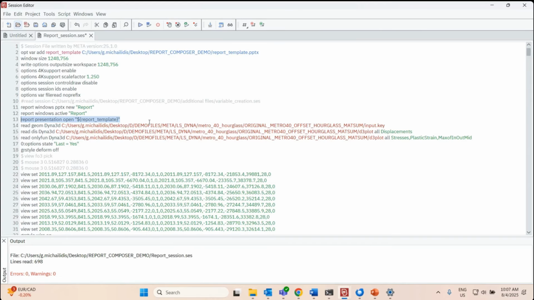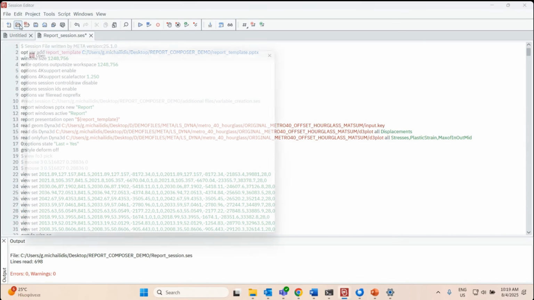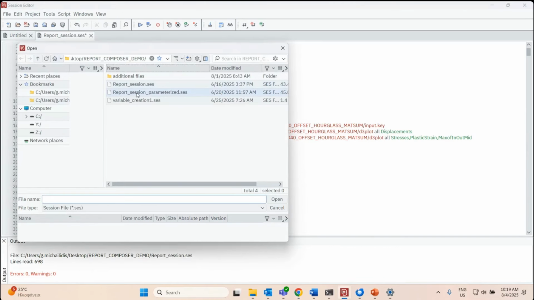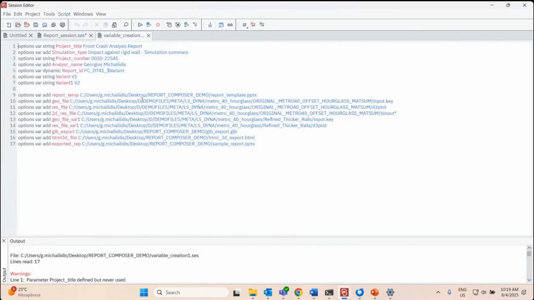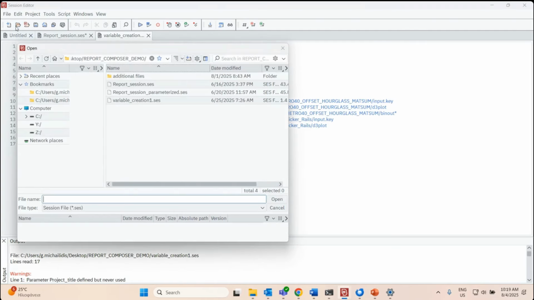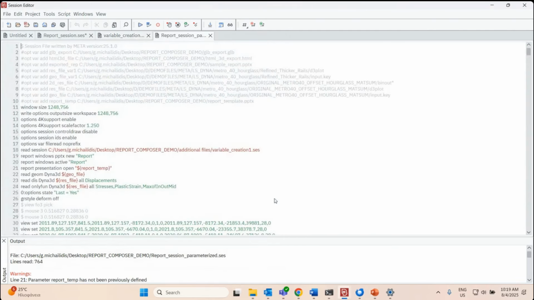To improve our workflow, especially since we're using variables both in the session and in the report, it's a good idea to create a separate session file that contains only variable definitions. This file acts as a central place where we define all key inputs, such as the project name, simulation type, file paths, and any other values that might change from one run to another.